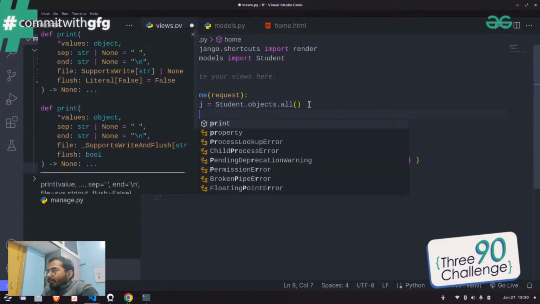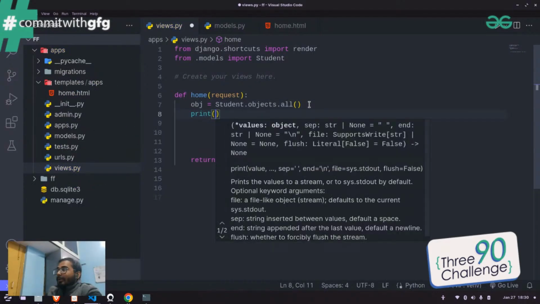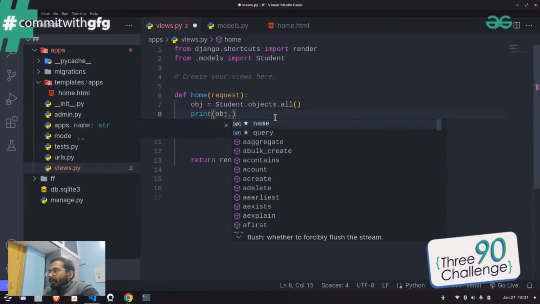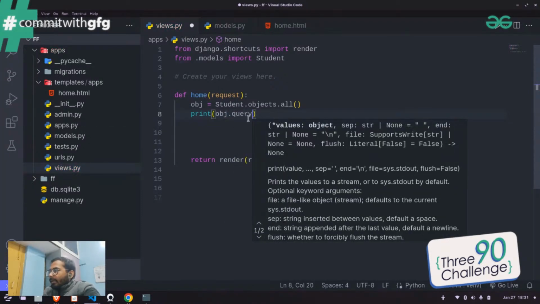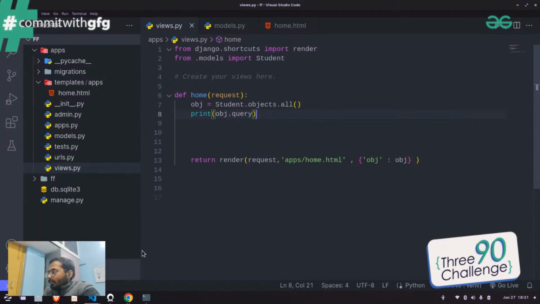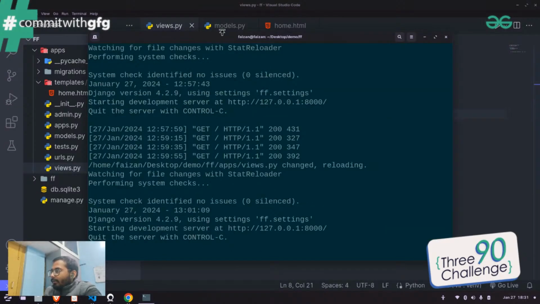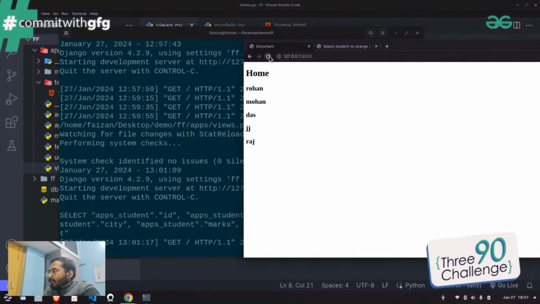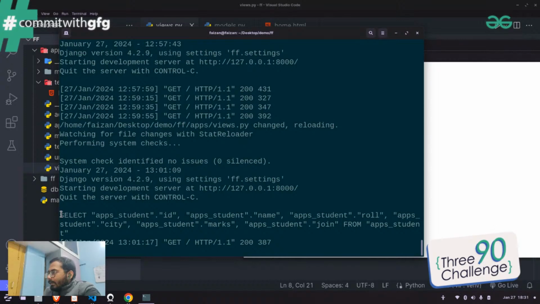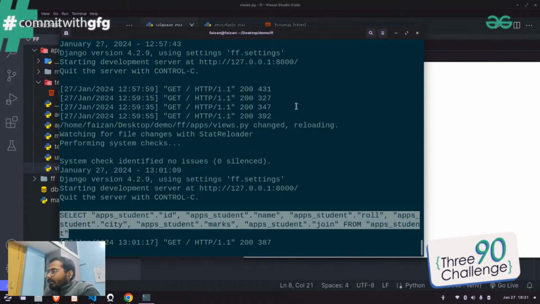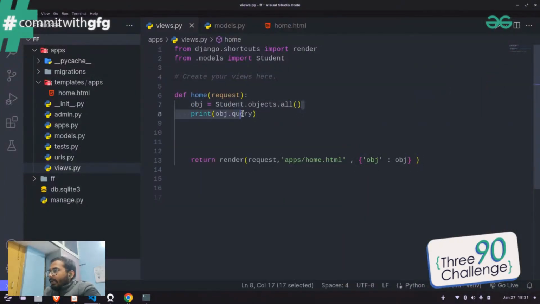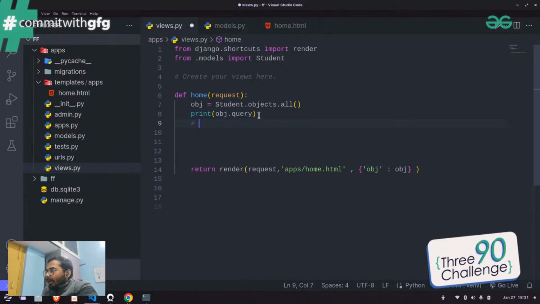So if you want to see exactly what SQL queries are executed when I create this method, what I need to say is object dot query like this. I just save it and open the terminal, and you will see it. I just need to refresh this. As you can see over here, this is the SQL query, right? Whenever I create this function and this method, it executes this SQL behind it.